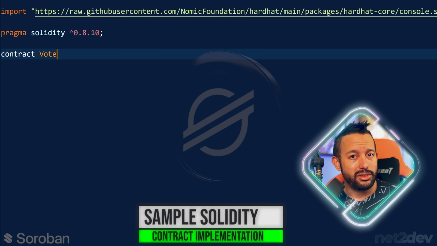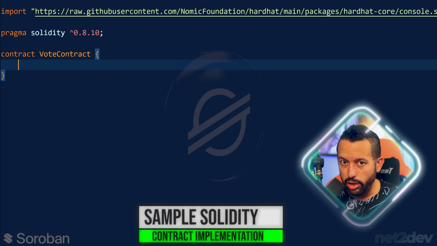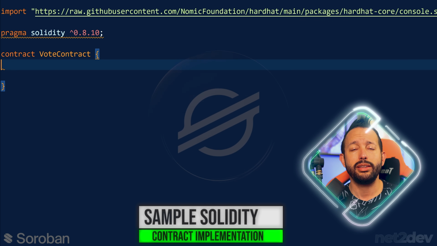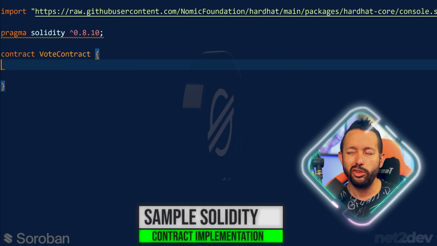Then we define the smart contract, type the name of the smart contract, and then we start with our journey to write. Okay, so what we're going to do, we are going to be building a smart contract that is going to allow us to vote. Okay, so it's going to be registering vote.